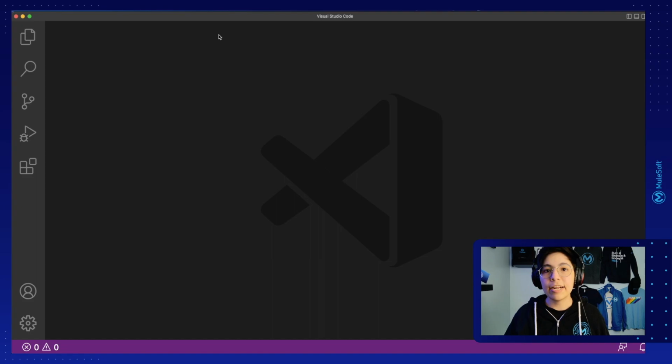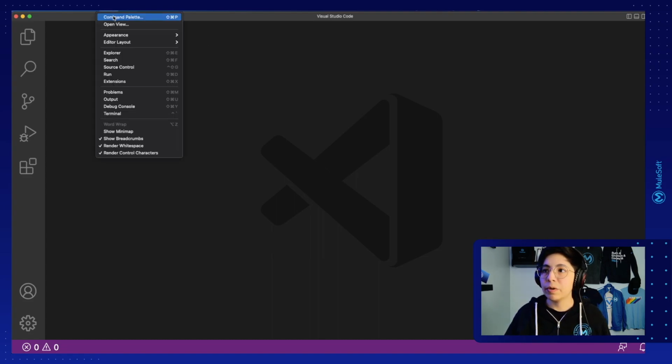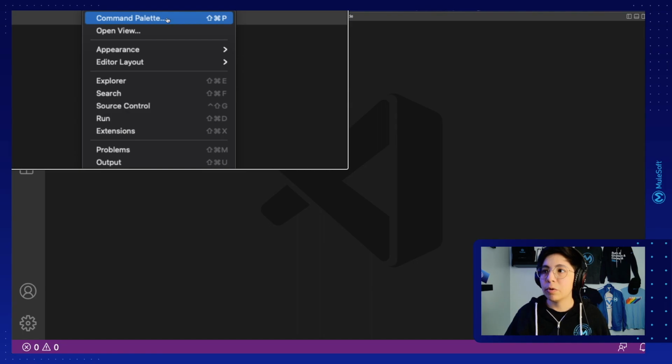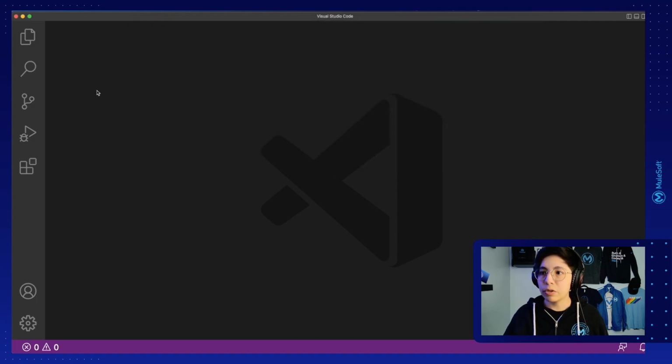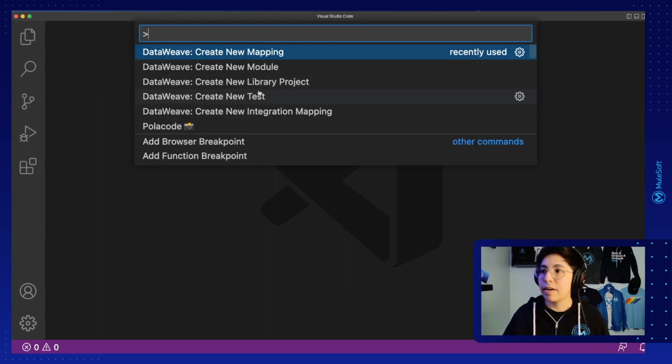Now let's create a new DataWeave library project. If you go into View, Command Palette, you will be able to open this menu where you can select to create a new library project. You can also use Ctrl-Shift-N for Windows or Command-Shift-P for Mac. And now let's just select Create New Library Project.